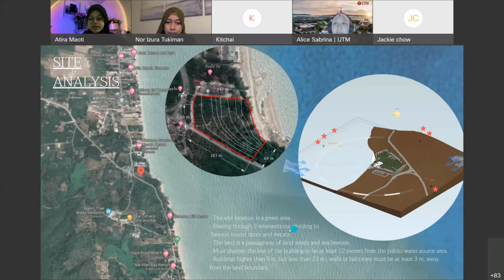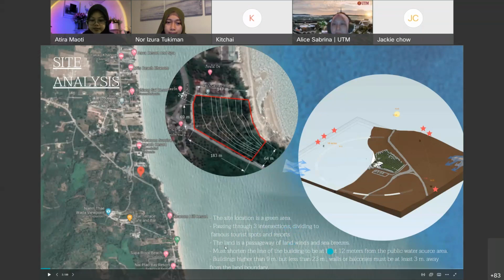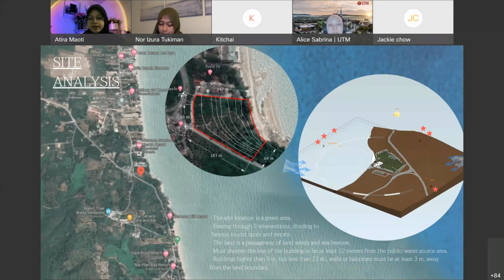So the land is a passageway of land and sea breezes, and we must set the line of the building back at least 12 meters from the public water source area. That means here is our law in Thailand. If our site is near the beach or any water source, we need to offset from the site about 12 meters. And here is an overview of our site.